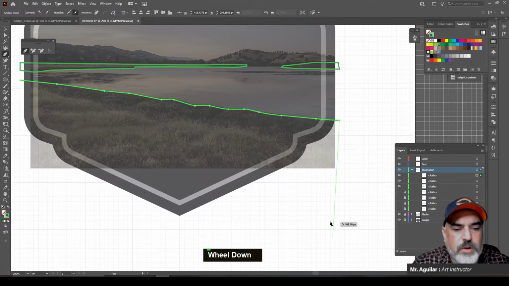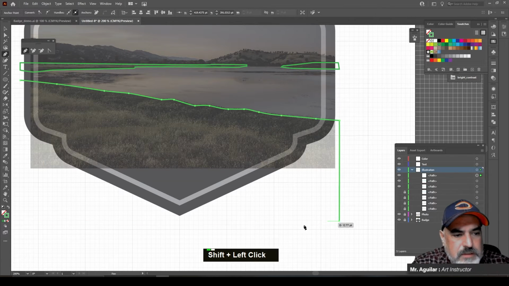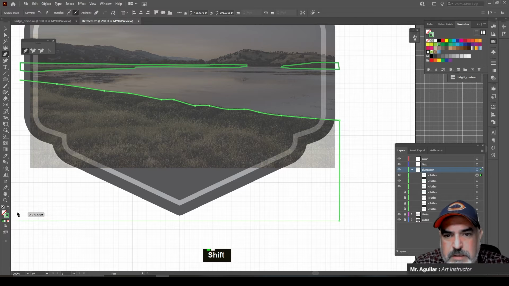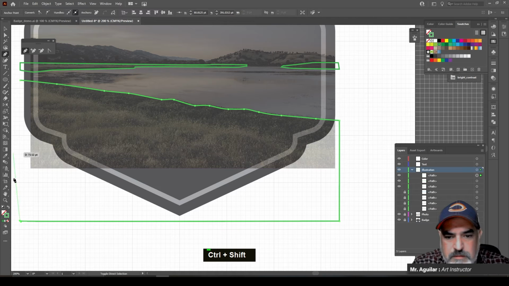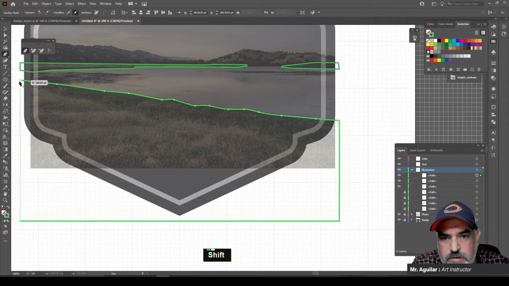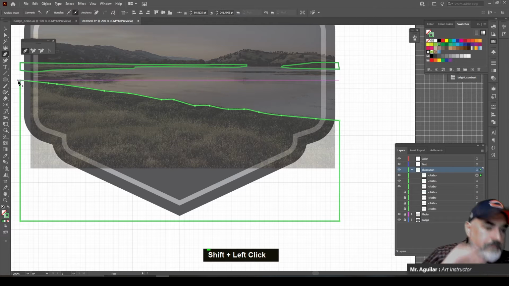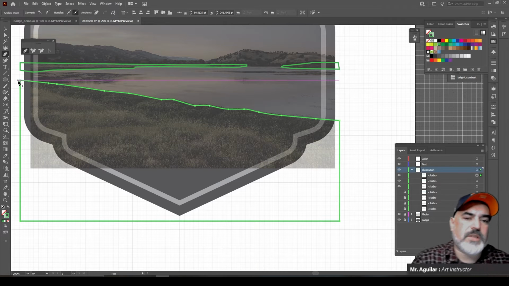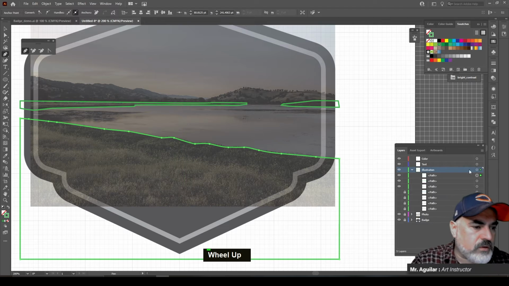Now, here's the thing. I want to go below the badge. So I'm intentionally making this big. I'm holding the Shift key down. And Illustrator is really nice, especially if you're using the grid. It's going to help you lock into your shapes and make things real nice and easy.